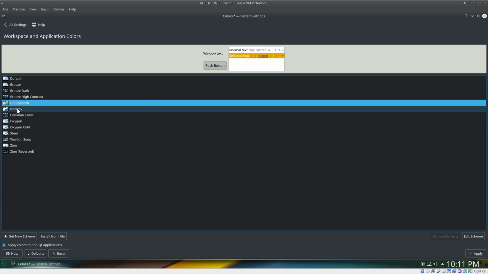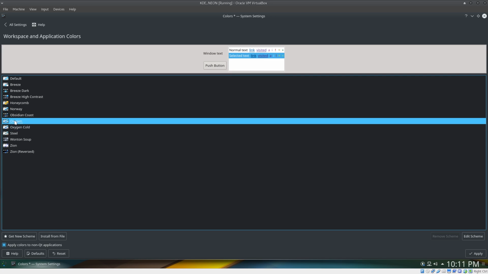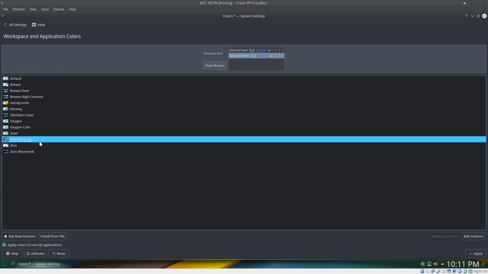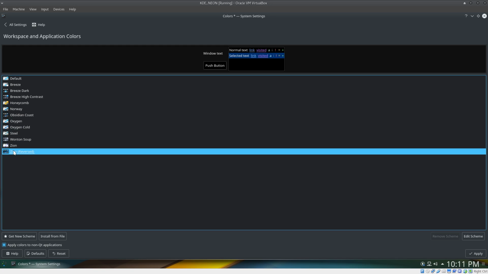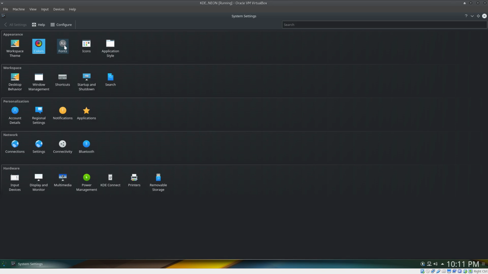And this is Honeycomb, this is Norway, Obsidian Coast, Oxygen, Oxygen Cold, Wonton Soup, Zion Reversed. Anyway, you can get a lot of coloring themes as well, and you can edit your own. These are default themes, and you can install themes manually, search for them, and edit the themes as per your choice. Coloring themes, discard changes. I don't want to do anything.